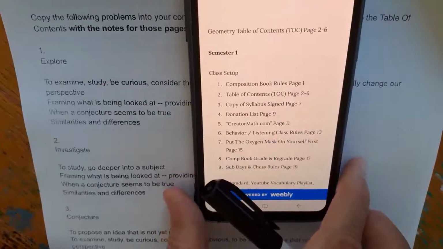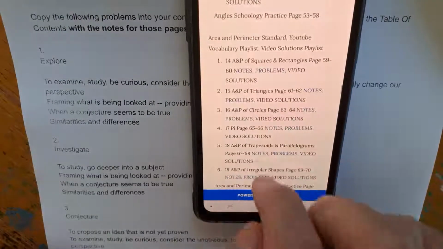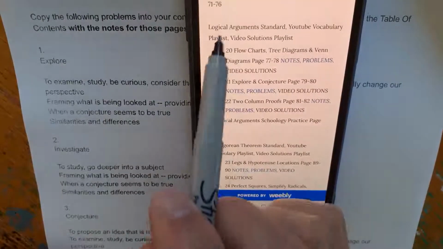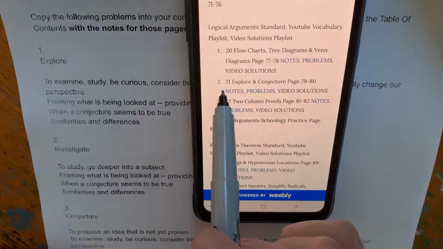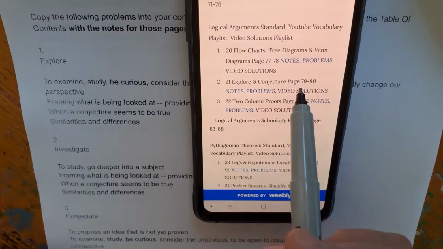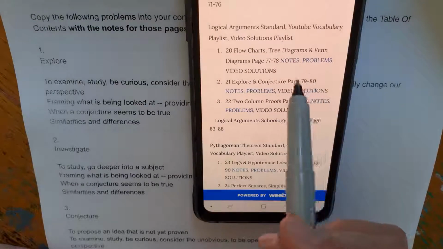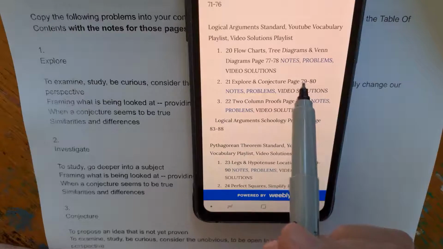So this is logical argument. We're going down to that unit, and it's the 4th one, so 4th down is logical argument. There are 1, 2, 3 lessons. This is the second lesson, explore and conjecture. Here are the pages it goes on in your composition book, and that will be different by the time you watch this, so please go look at the original table of contents and not this video for the page numbers.